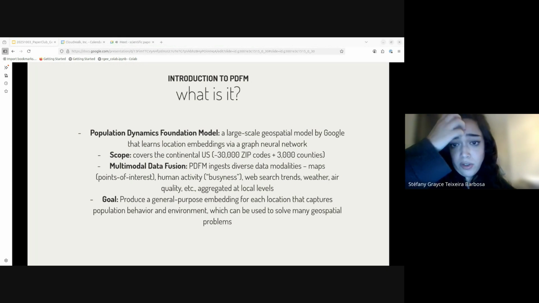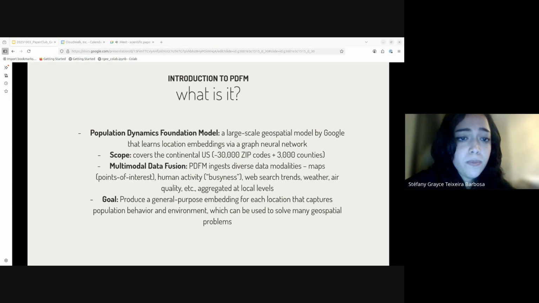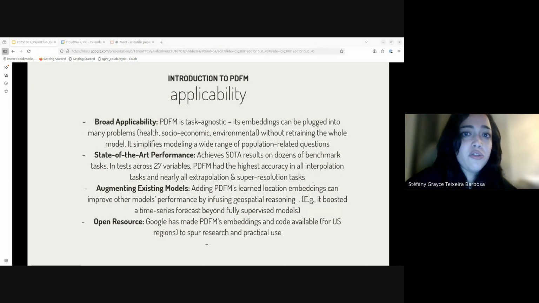So they use a graph neural network, GNN, to learn an embedding of each location. With the embedding, the idea is to have a general purpose representation of the human and environmental dynamics there, and it can be used for downstream tasks without it being trained for one specific task. So yeah, it's a kind of general purpose geospatial, social, environmental, socioeconomic model, which I think is a pretty cool idea.